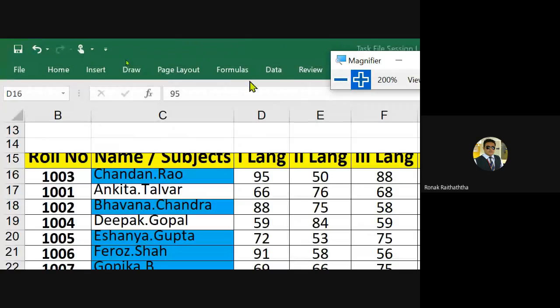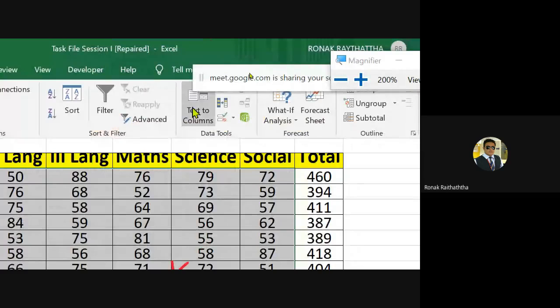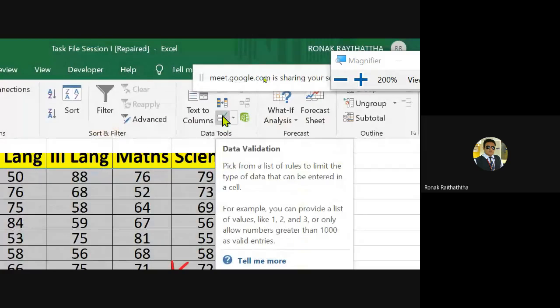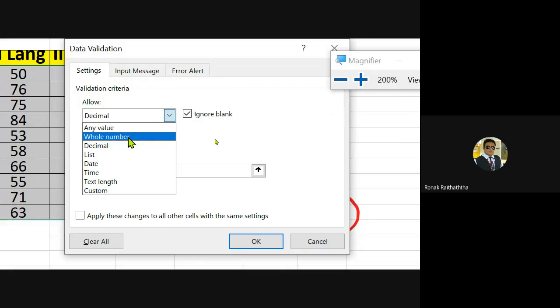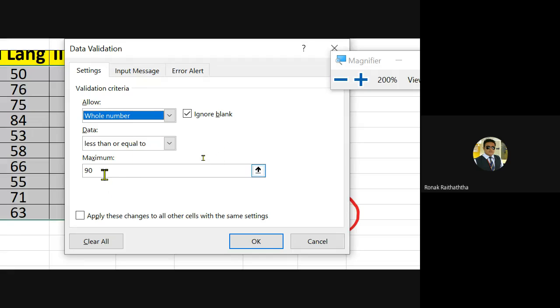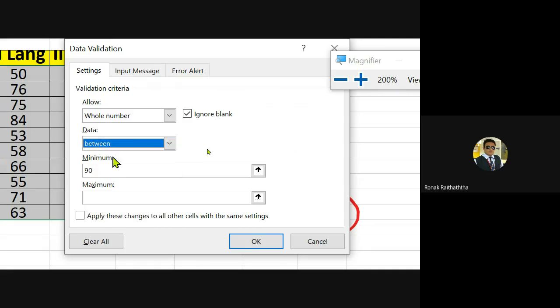I'll go to the data tab. From the data tab, you go to data validation. Clicking on data validation, going to the settings. And in settings, I would allow only whole numbers. And in whole numbers as well, I would be giving the range of between, not greater than or equal to, it's between, because, and here please put it in the back of your mind.